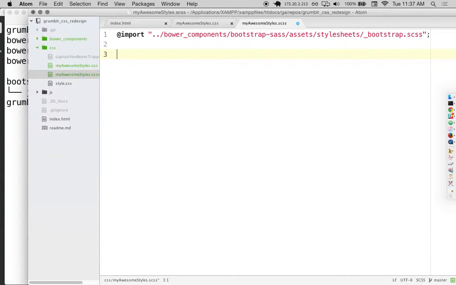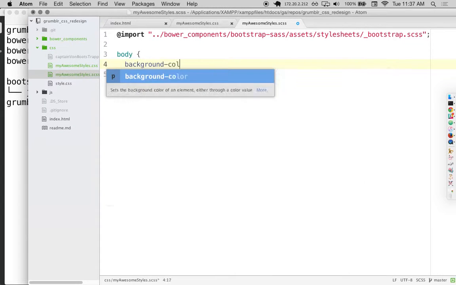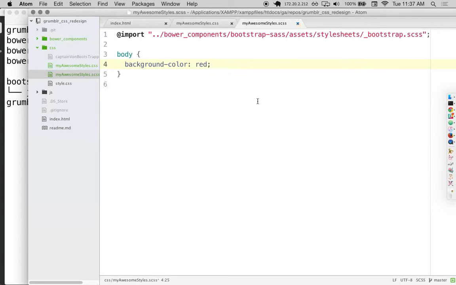And that's really all you have to do if you want. But just to show what this does, I'm also going to add in body background color red or something. And I'll make that important, so you totally don't have to do this. I'm just doing this as an example.